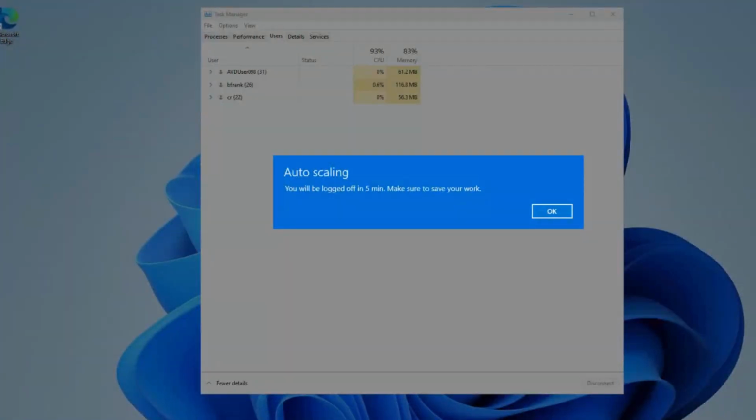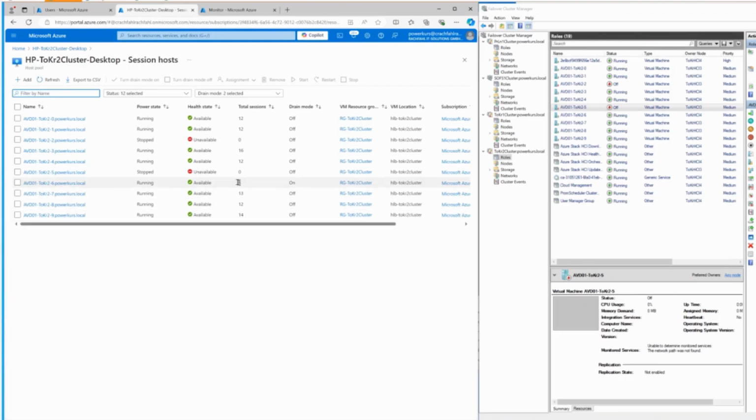I will switch. So you see here, this is Bernhard's session. And we have from auto scaling: you will be logged off in 5 minutes. Make sure to save your work. So here we see the 3 sessions will go away. You are still logged in on your host. So I think the auto log off will come in the next 1-2 minutes. And then we will get rid of another host.